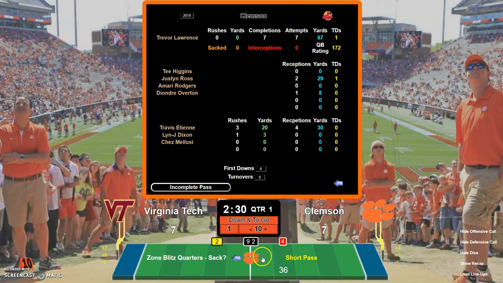But on this play here, we have a zone blitz quarters, possible sack for the defense for Virginia Tech. And it was a short pass call for Clemson. But the completion rating was not within the range. So it's an incomplete pass. It's not an interception and it's not a sack. So it's incomplete. For an incomplete pass, you just click here.